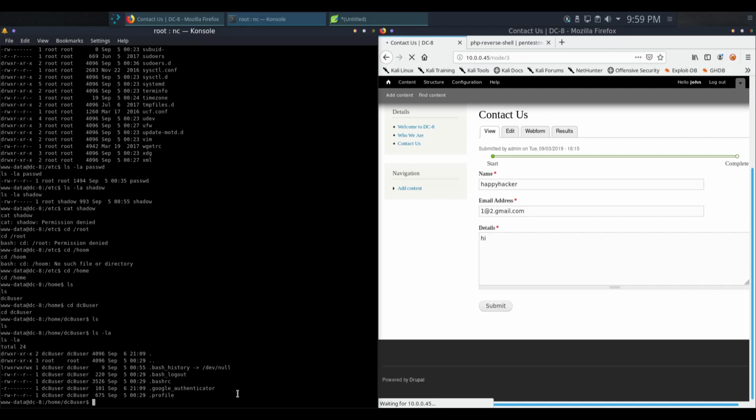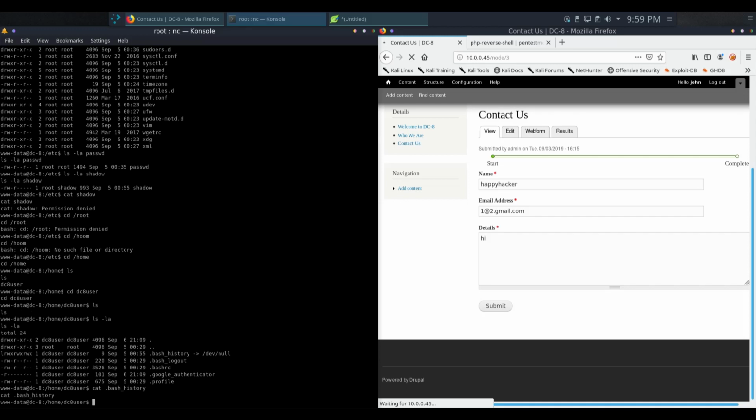Oh, no, can't get it. Bash history is going to /dev/null. So if I even cat bash history, there's nothing in here. Nothing in here. That's going to get us. Okay, all right, I'm not going to worry about that.